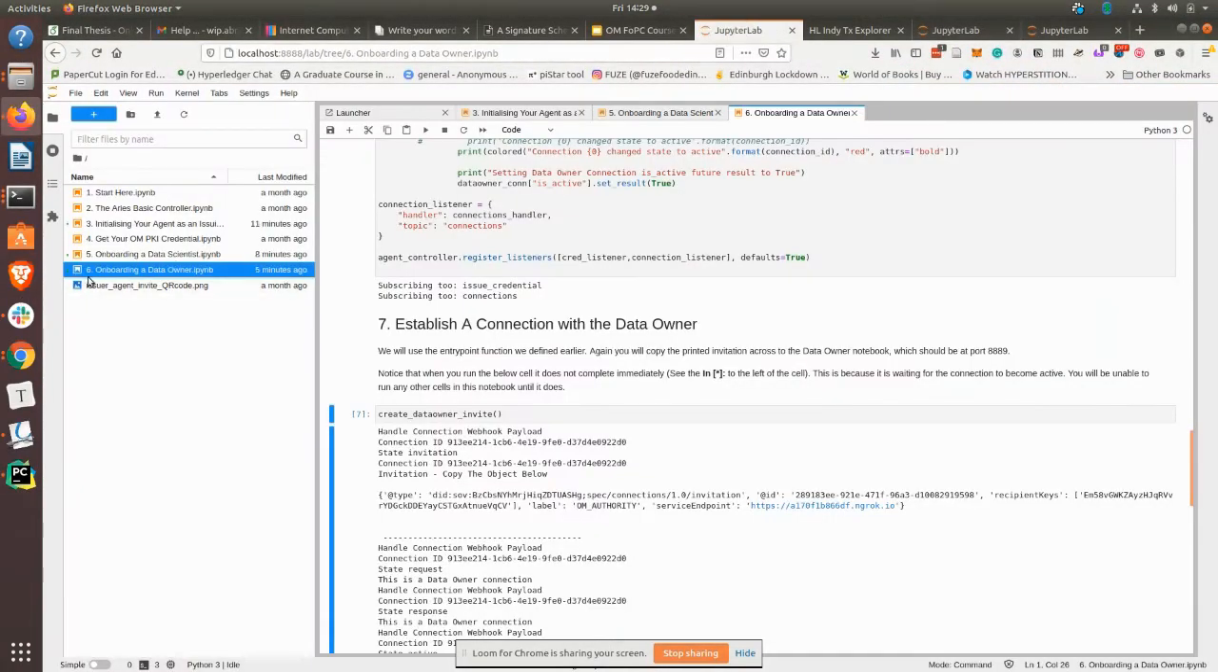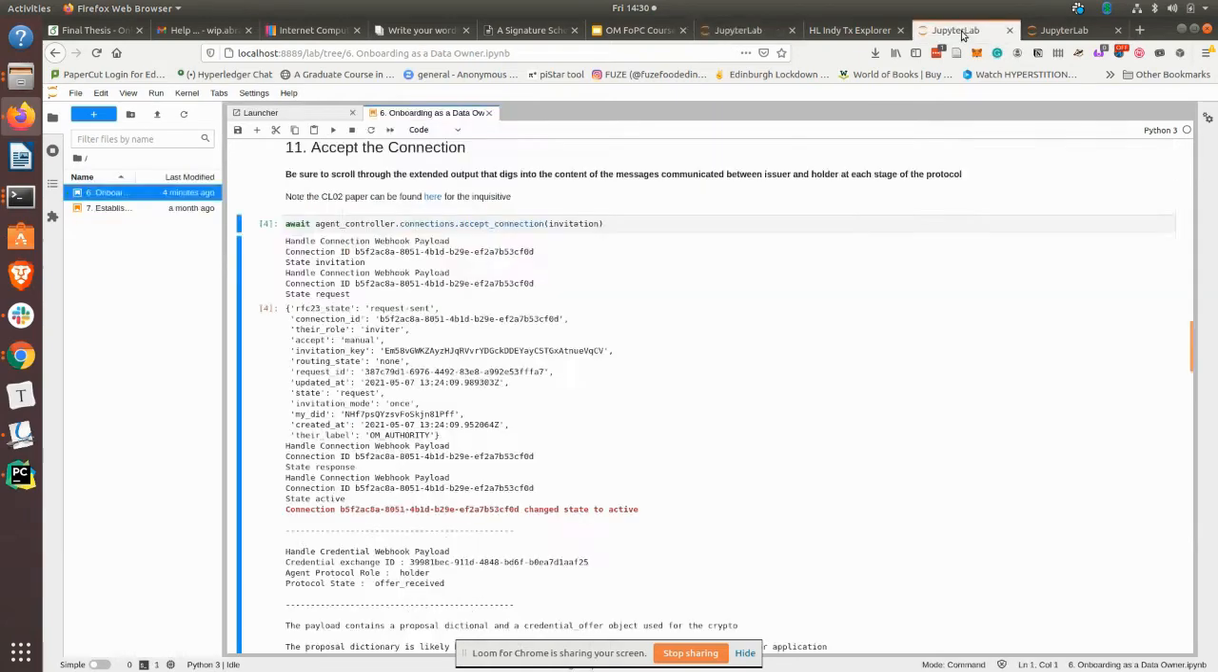So we're in number 6, onboarding a data owner, and the OpenMind issuer has created an invite for the data owner to accept. Once the data owner accepts that, then the OpenMind authority will engage with the issuance protocol to issue them a credential that attests to them being a data owner. And we've done this, we've accepted the connection.